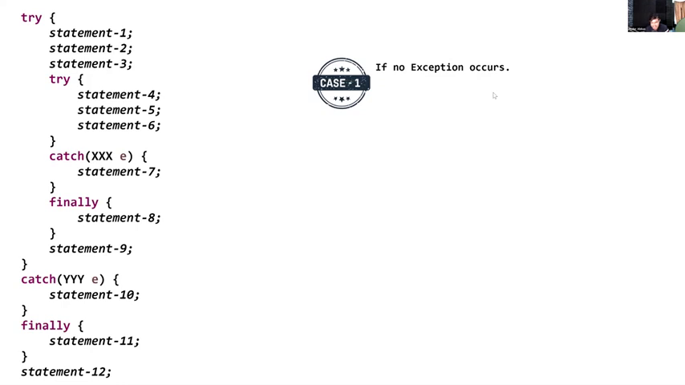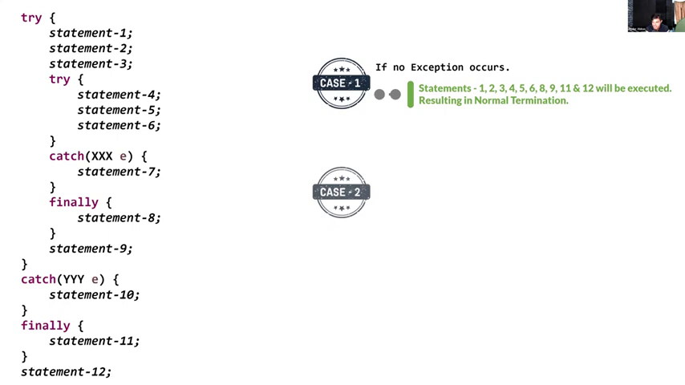Already I'm getting the answers in the chat. Yeah, 5, 6, 8, okay, 9, 11, 12. All right. If there is no exception, 1, 2, 3, 4, 5, 6, 7, 8, 9, 11, and 12 will be executed, resulting in normal termination. Suppose there is an exception at statement number 2, the outer try block.